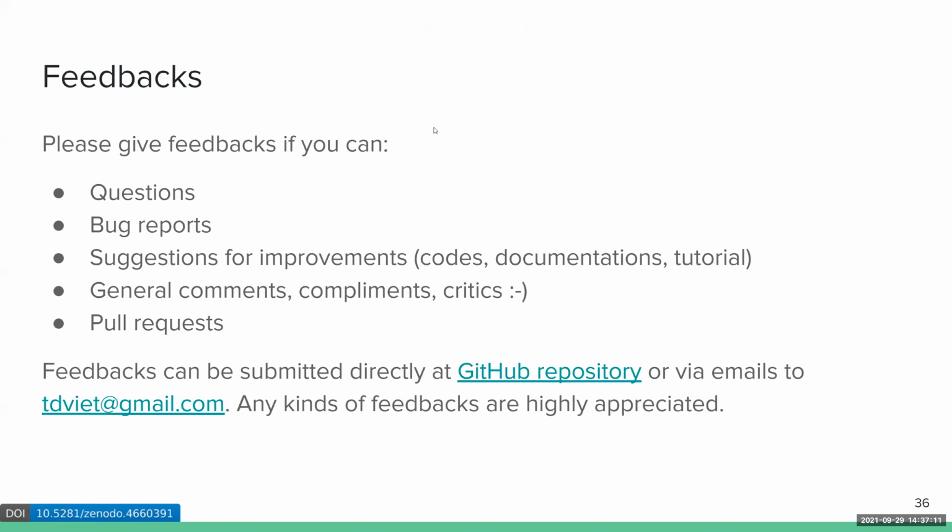So please give feedback if you can, whether it's a question, a bug report, an improvement, or a comment. If you are an advanced developer, you can make a pull request for some new function and we will accept it. Any kind of feedback is appreciated.